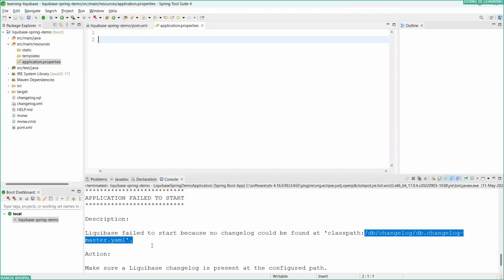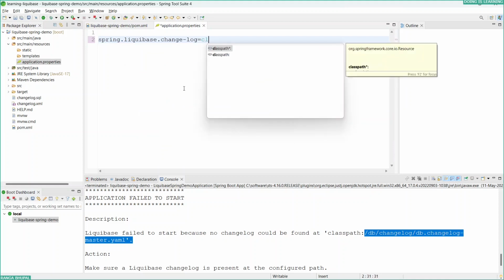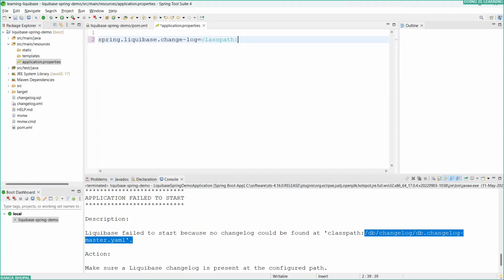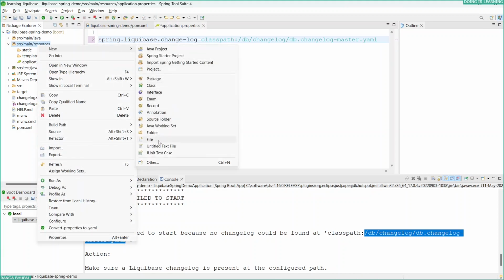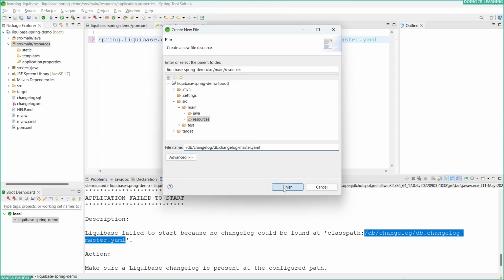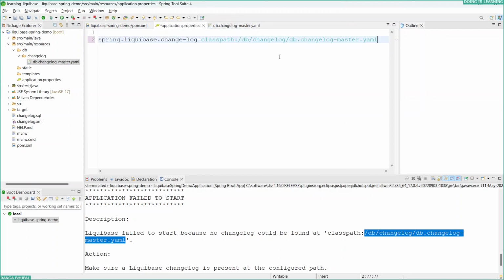So we'll be creating the YAML file and we'll be using SQL and XML both together. First of all, we need to configure the changelog path just to ensure that we are using exactly the same. It's always recommended to configure the properties even though those are default. Liquibase changelog. Here I'm saying classpath. From the classpath, I'm copying the same. And let's create the file. I created the file as well. So now the changelog contains it.